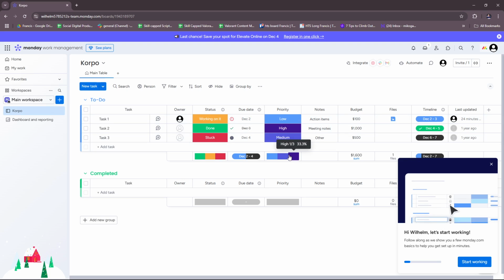And then we have the views, which showcase the ways to display data, for example, Kanban, calendar, or timeline, which we have right here.